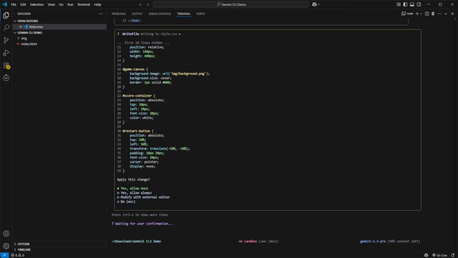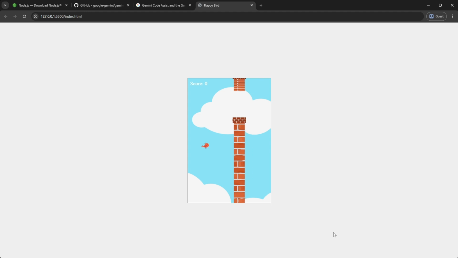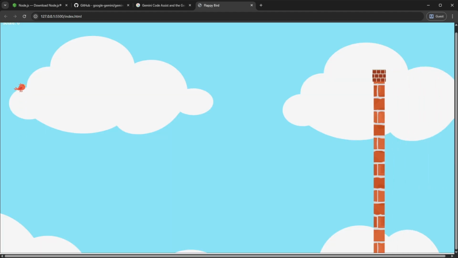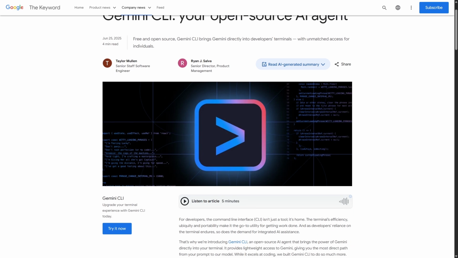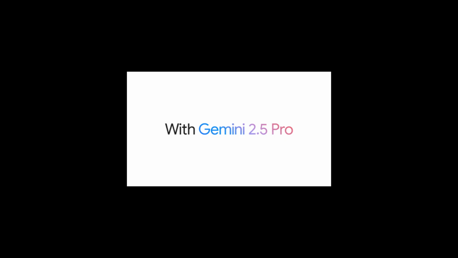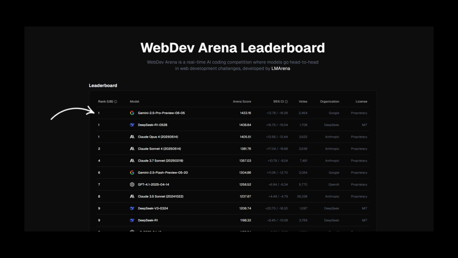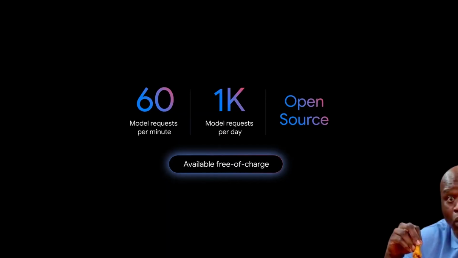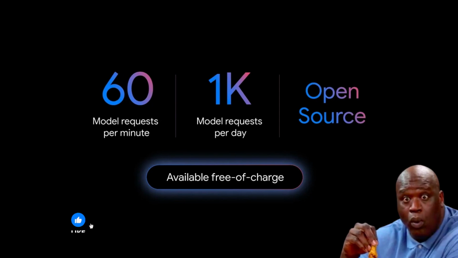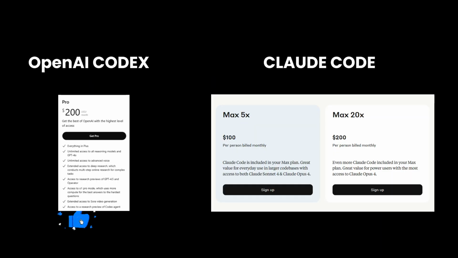I asked it to build me a Flappy Bird game, and it did it in less than 20 seconds. Then I asked it to make some changes, and it did it without any problems. With this Gemini CLI agent, you will get the Gemini 2.5 Pro model, which is one of the most powerful coding models as of right now. You can make up to 1,000 requests per day, which is insane compared to Claude or OpenAI.